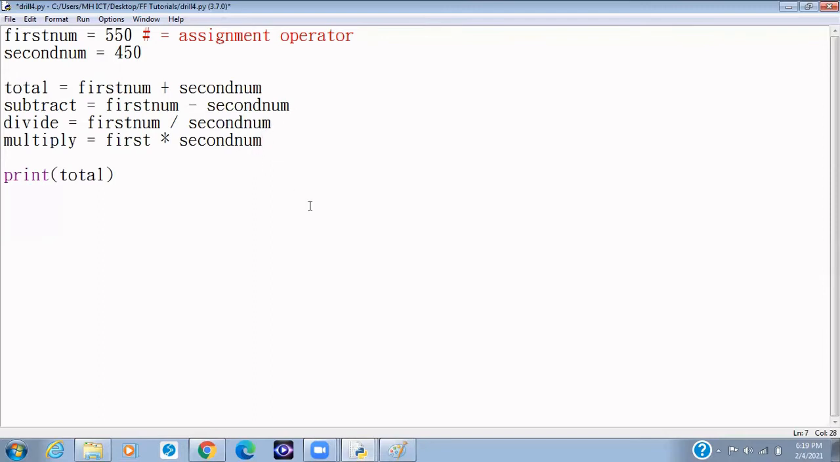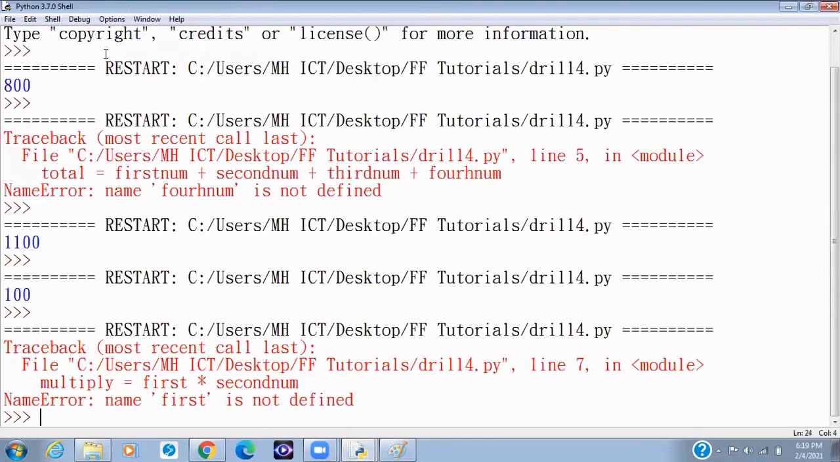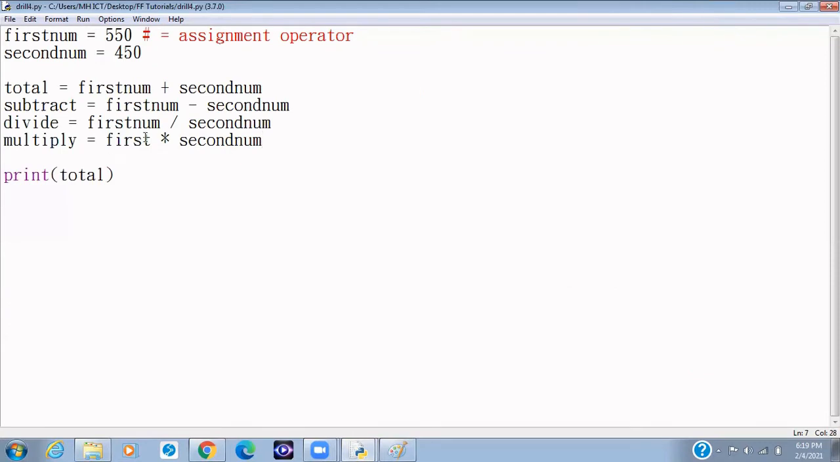Now let's check our code. When you run your code, there's a mistake. It says name first is not defined. Let's debug that code. I only wrote first. I didn't put first num. Remember, I said in the last video that we should be sure that whatever we're using here is declared. Okay, now I've changed it to first num. Now let's save our work and run it.